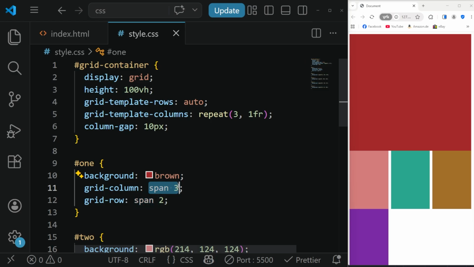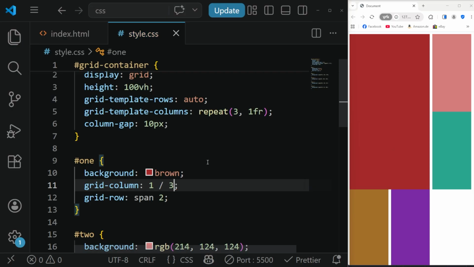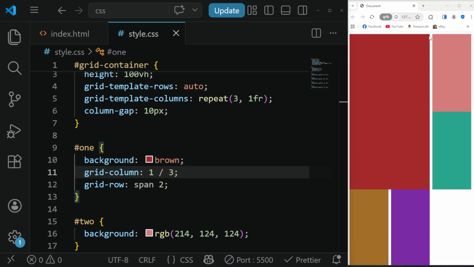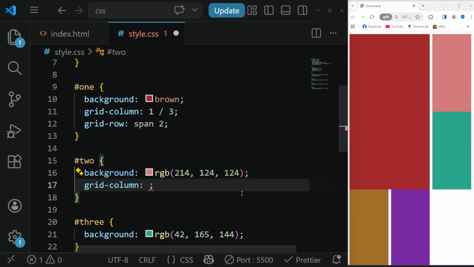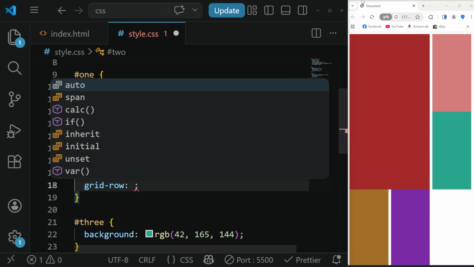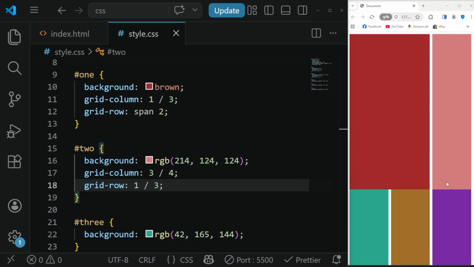Now you can also say that #1 should start in column number 1 and should maybe go up to point number 3. So from 1 to 2 to 3, up to this point. So 1/3, and we get this result. Now I could say for #2, for example, go from point number 3 to point number 4. So I can say grid-column 3/4 like this. So I get the exact same result. And of course for the row I can do the exact same. So grid-row, and maybe I want to go from 1 to 2 to 3. So 1/3. And now it spans from 1 to 3.